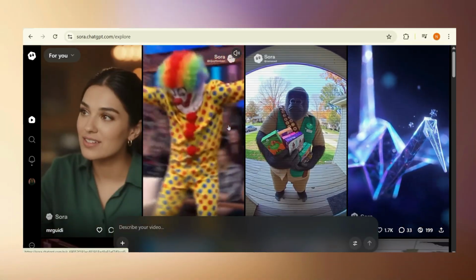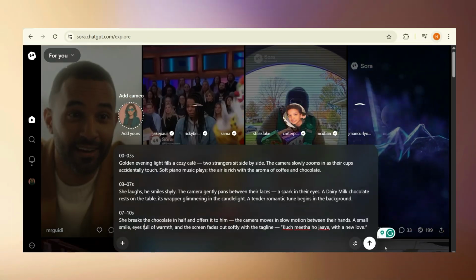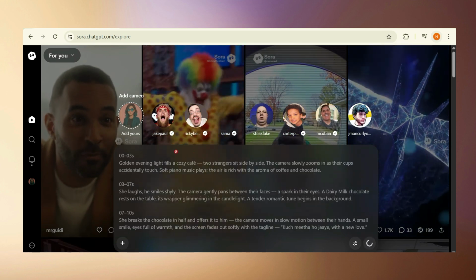Once inside, you'll see the Sora 2 dashboard with trending videos. Now paste your dairy milk prompt and wait a few seconds. Boom, your video is ready.